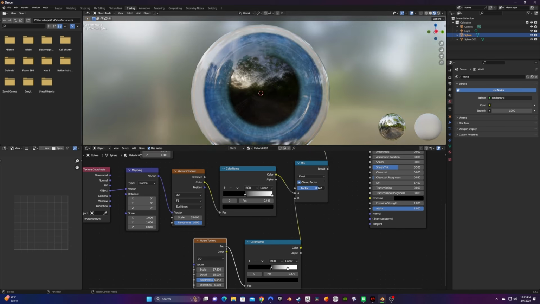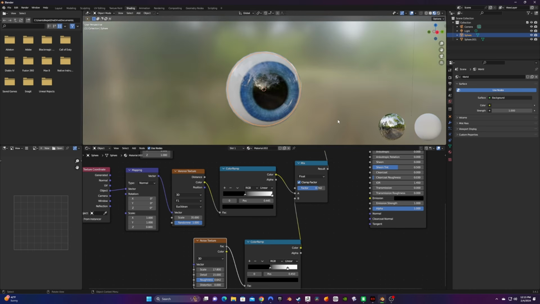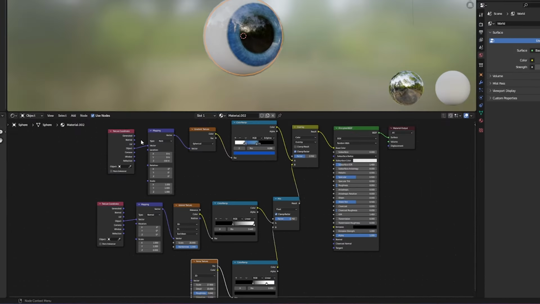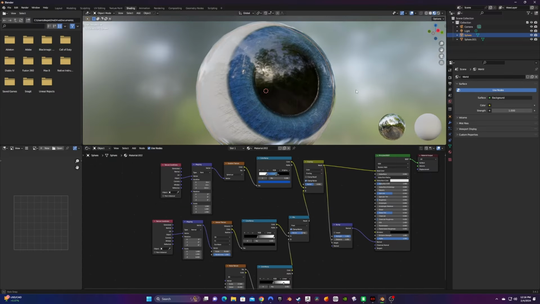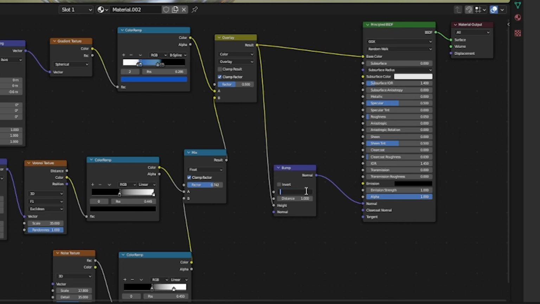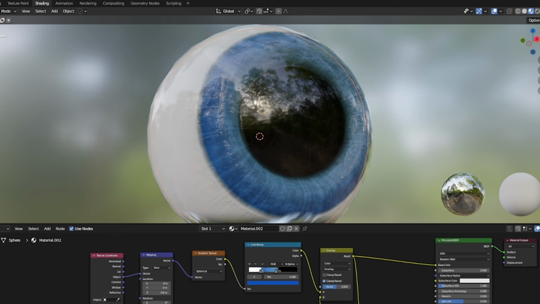If you've ever looked at a photo of an iris up close, you'll notice it's not totally smooth. To accomplish this, let's add a bump node. Run the output of your original mix node into the height of the bump node. Then run that into the normal slot of your principal BSDF. There, now you've made sandpaper eyes. Just kidding. Dial back the strength and distance to 0.3. Hey, now we're really done.